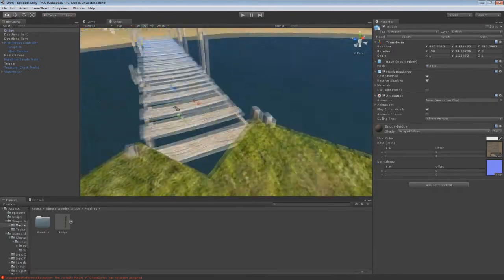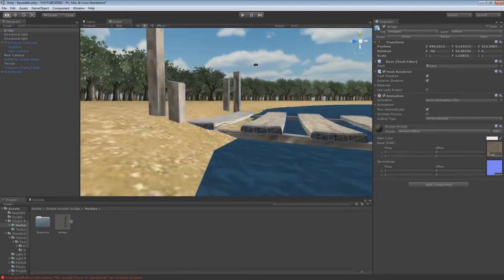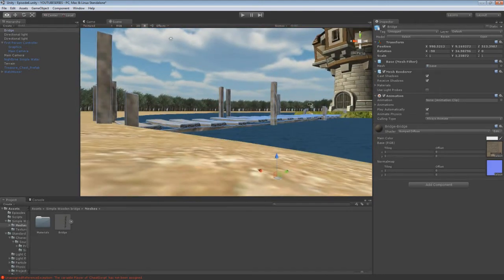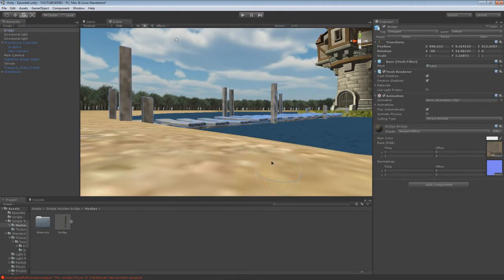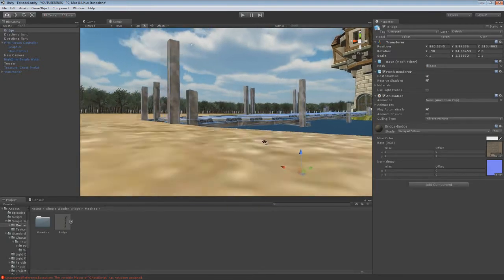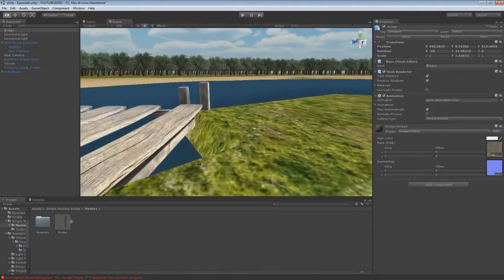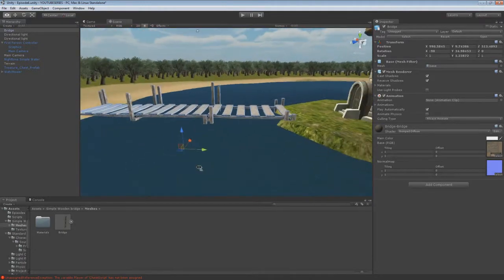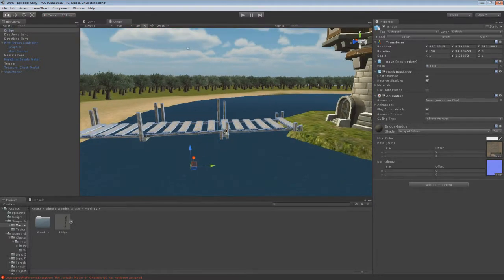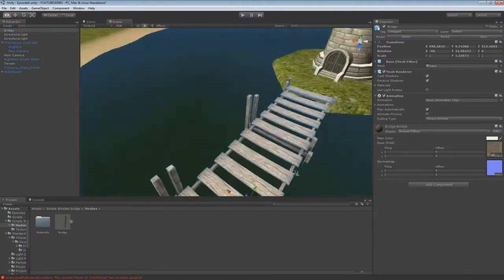I'm happy with that nearly. Actually, let me just double check. That's okay, I think. Yeah, that's fine. Yeah, okay, good. So now I've got this bridge.